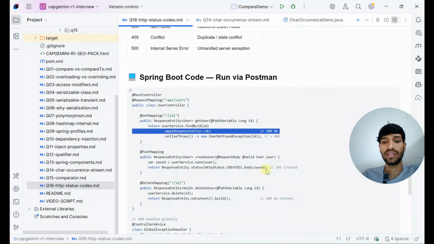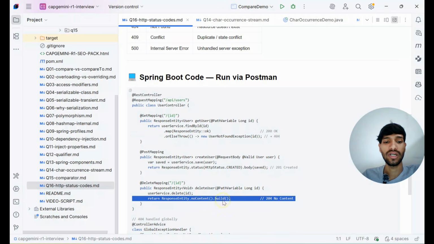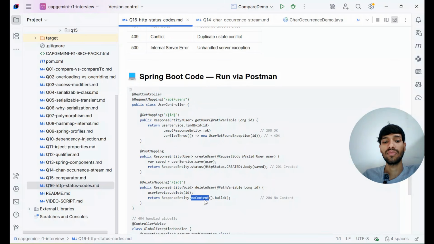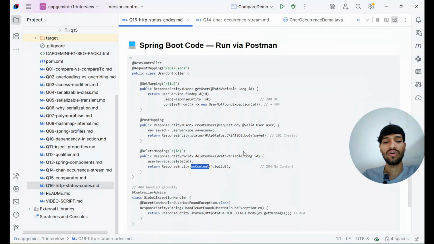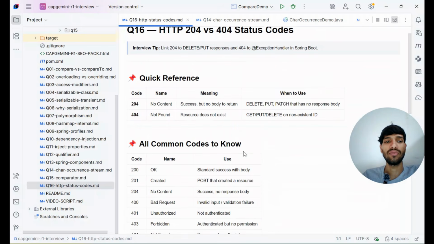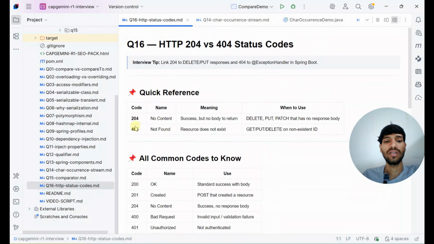For example, 204 means no content: if we are deleting a particular record, it returns success but there is no content. That's why we use 204. Some people do ResponseEntity.ok, but that is not correct, because in the delete mapping we should not use OK, we should use 204 no content. And 404 is not found, meaning the resource does not exist.